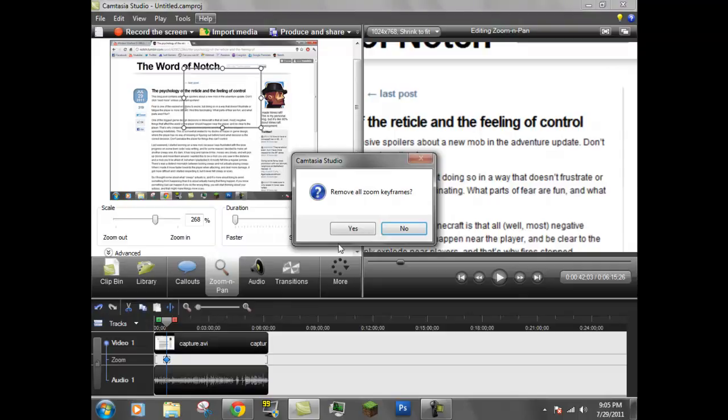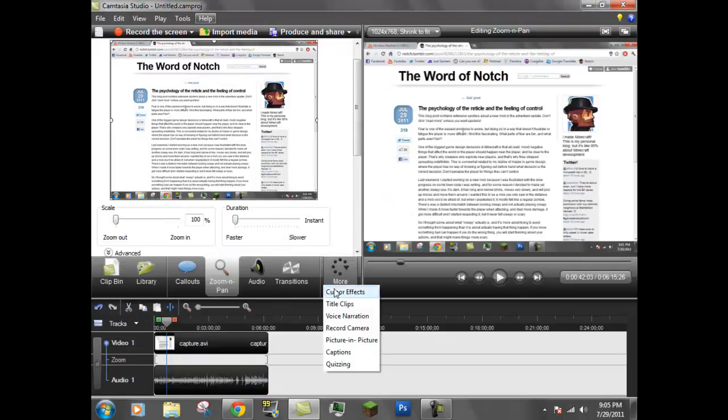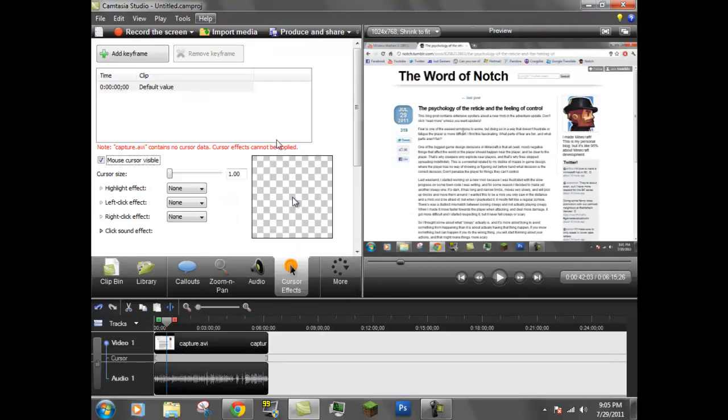And let's remove all zoom keyframes. Alright, so more. We can do cursor effects, which... capture AVI contains no cursor data. Yeah, it does. The cursor's right there. Look, the cursor's right there. What are you smoking, Camtasia?